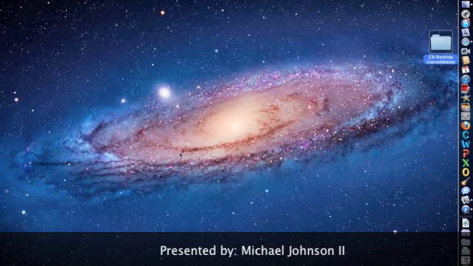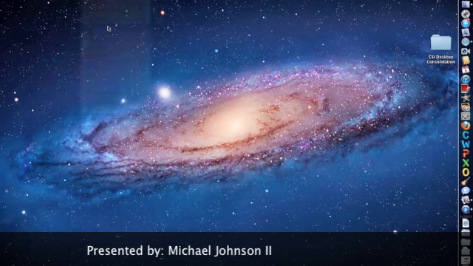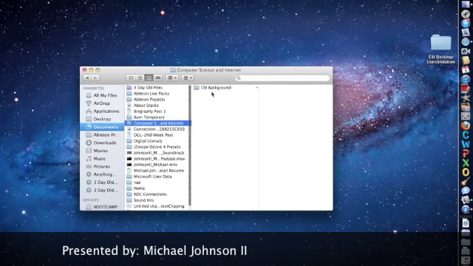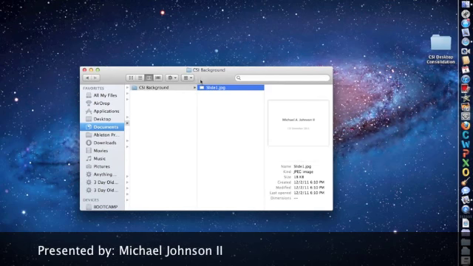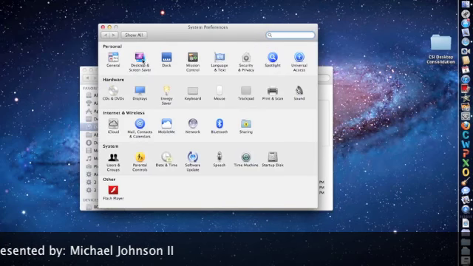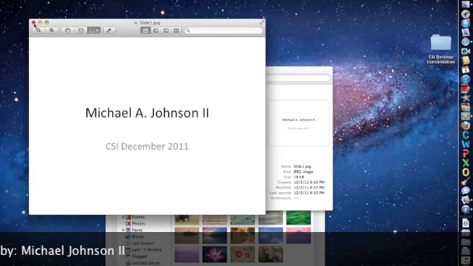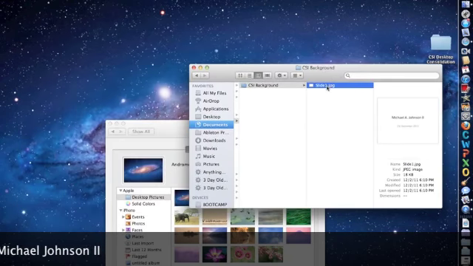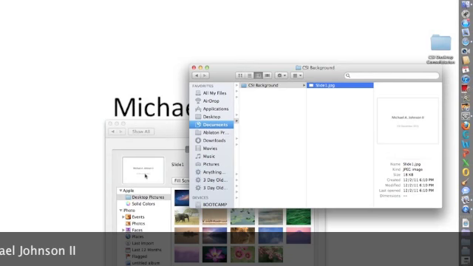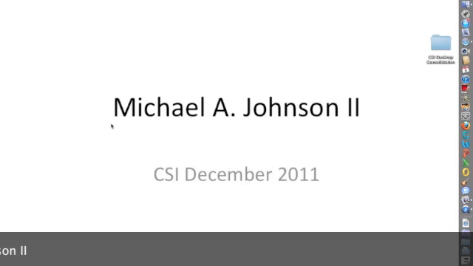Now, in order to change it back, you have to first find the file that you changed it from, and that file is here. Once you've done that, you can go back to System Preferences and Desktop and Screensaver. Once you've found that picture, you can click it and drag it to the box here. And once you do that, it automatically sets your desktop back to the image that you had before. And that's changing and rechanging your desktop background.